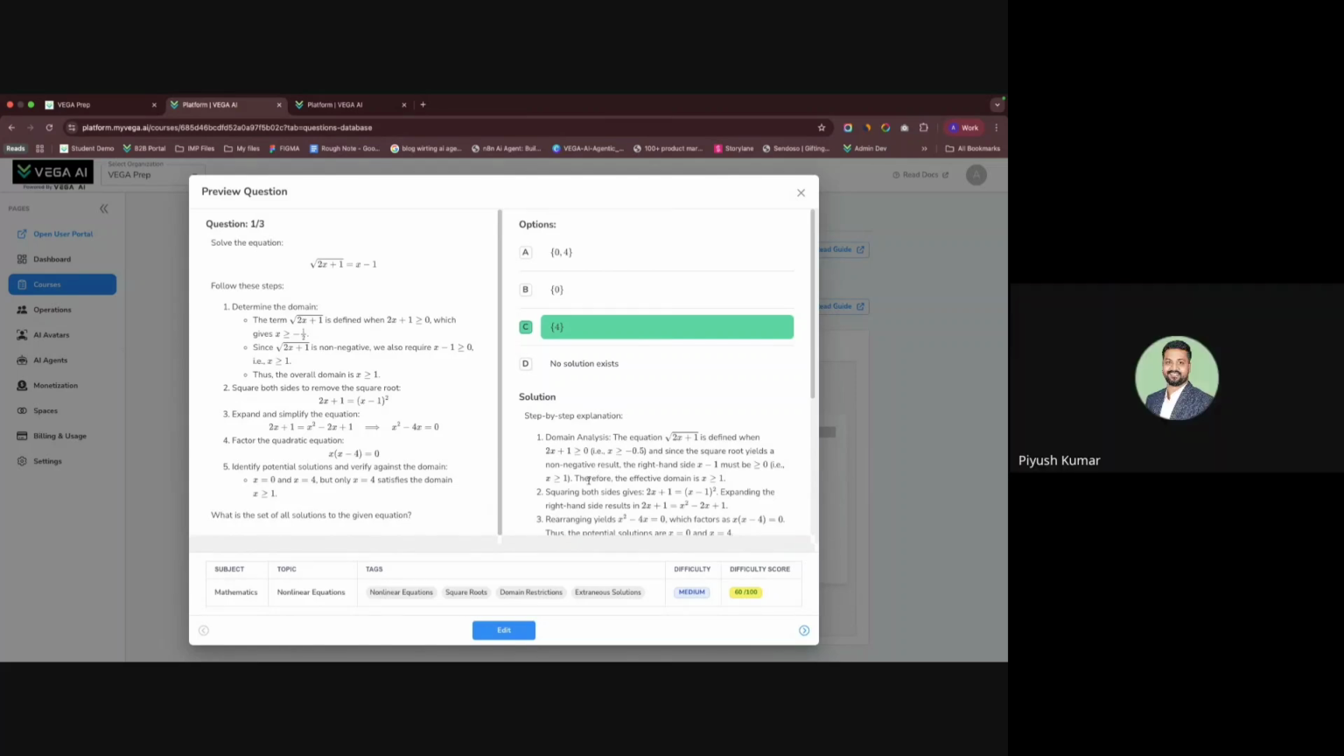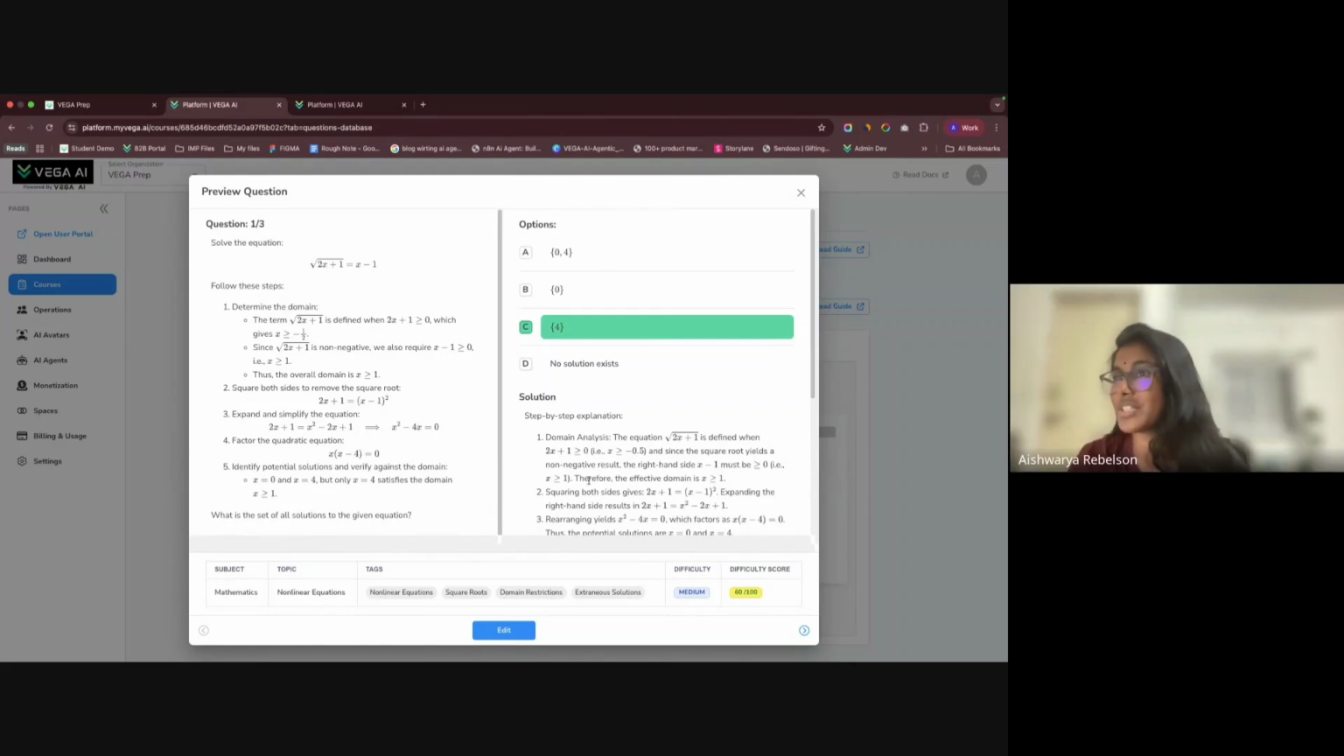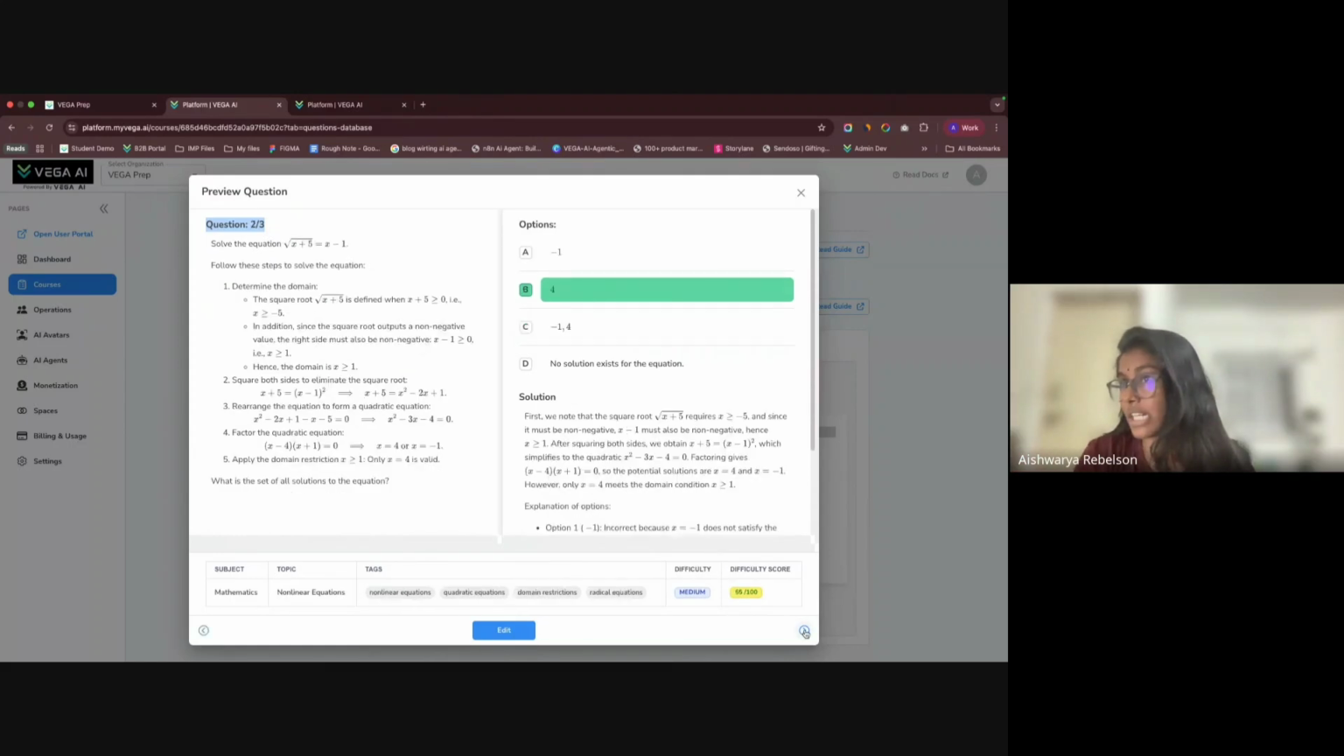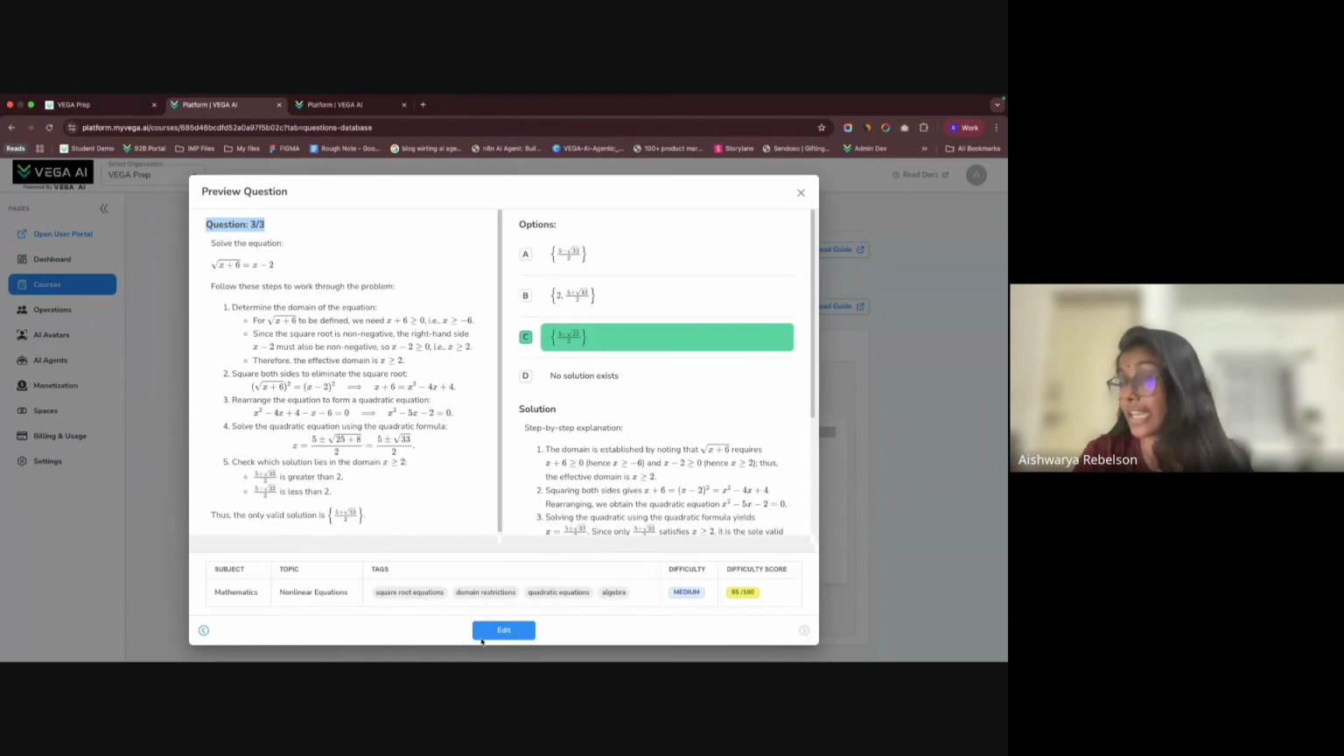Okay. Yes. So the question that we have uploaded, AI has generated 3 similar questions. Now, if you see, the subject is being tagged, the topic is being tagged, the difficulty level is there, and also the difficulty score. Now, we asked to create 3 similar questions, right? So you see the number here. If you want to navigate to the other question, all you have to do is click on this button here. It will just move on to the next question.